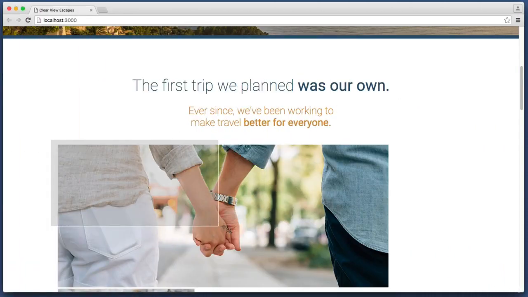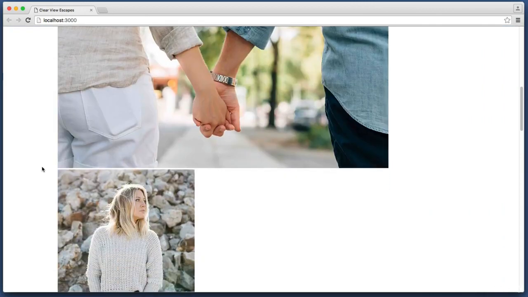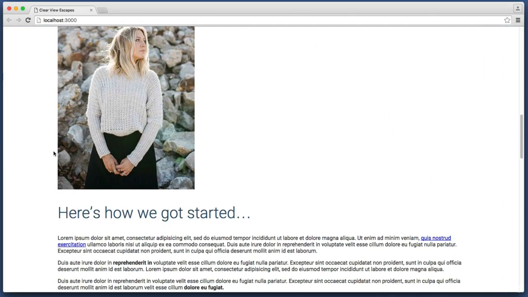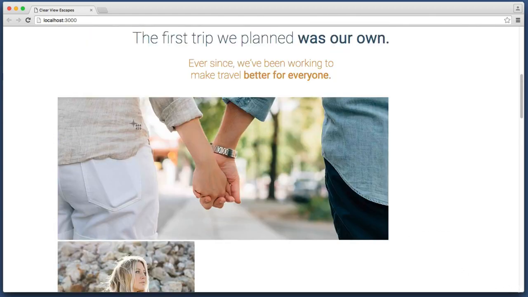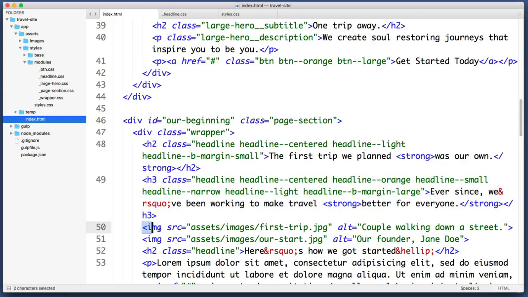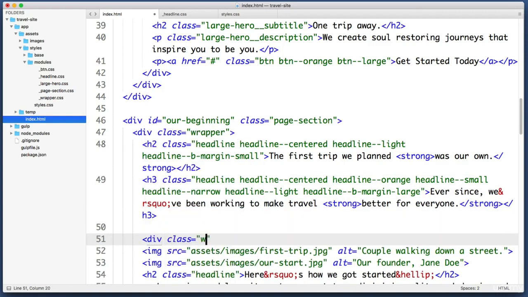We want to horizontally center this image. Now, in our previous lesson, we already created a class named wrapper that centers our content in the middle 1200 pixels of the page. So why don't we go ahead and wrap this image in the wrapper class and then create a new modifier to make it a bit narrower. So in our HTML, here is that image. Let's go ahead and wrap it in a div with a class of wrapper.